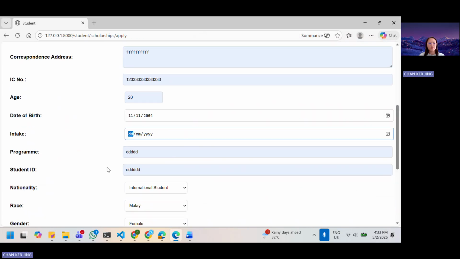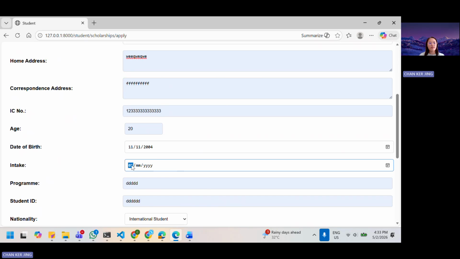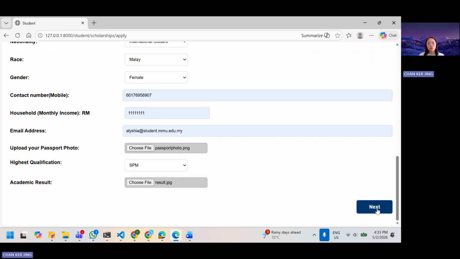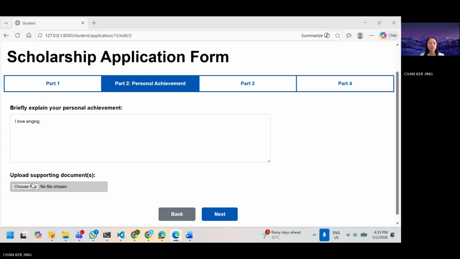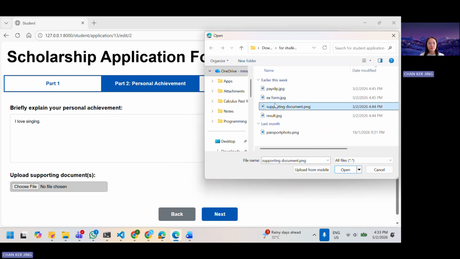Click next. If there is anything you haven't filled up, it will also prompt you about that. Supporting document.